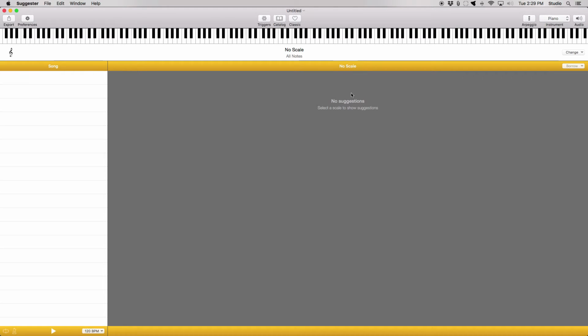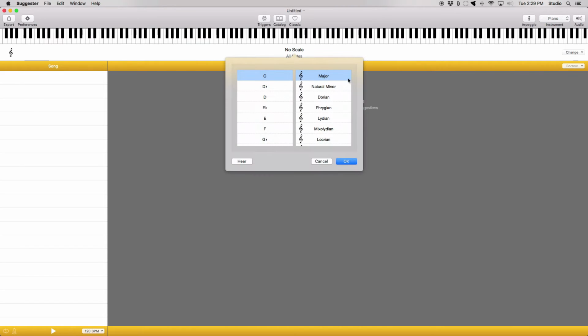I need to create right now a backing track in C major. So we come here and we select the scale that we want to work with. In this case, C major. We can hear it. Right? And if that's the one we want, then we select it.